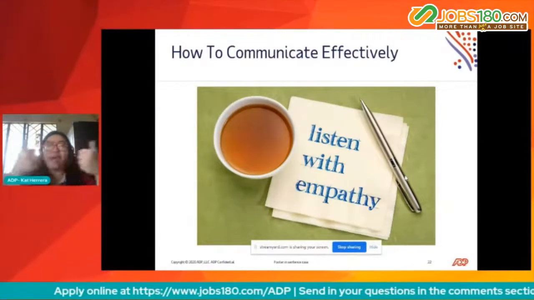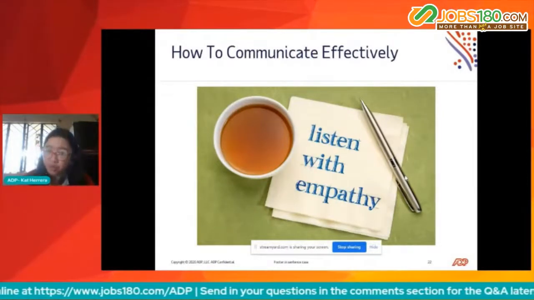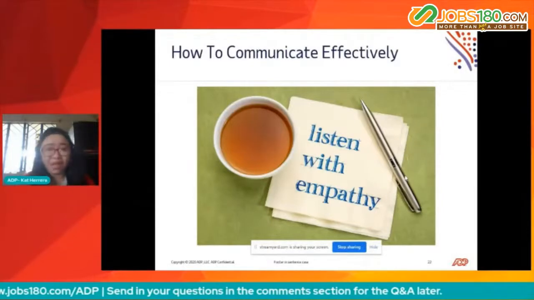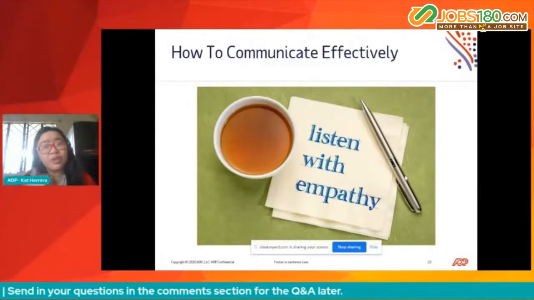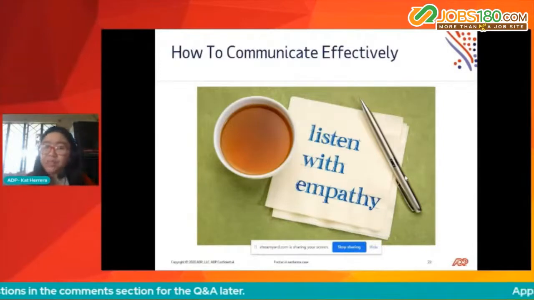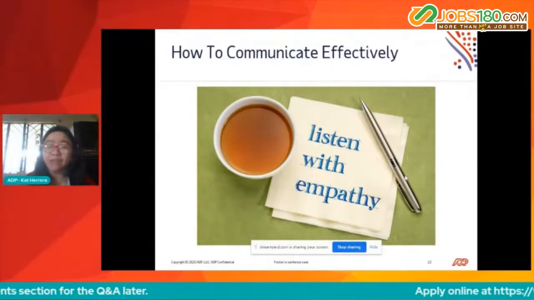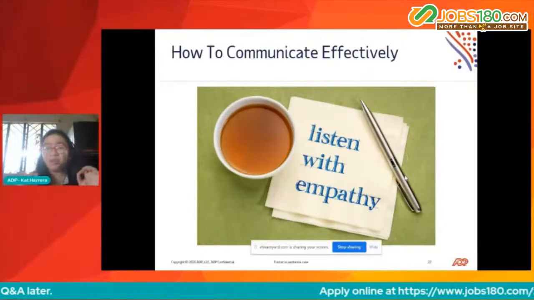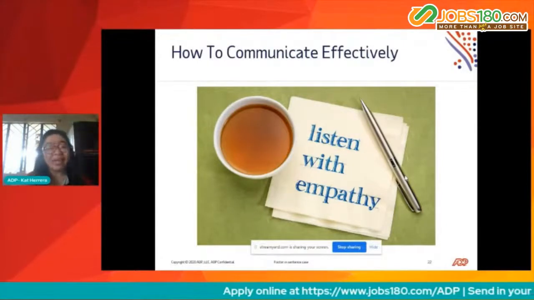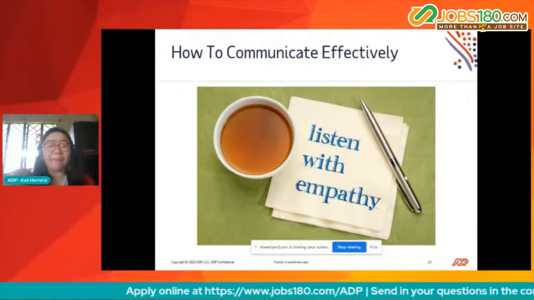You just don't go head to head, but actually you're able to make them cooperate and make them participate and listen to you so that you'll have a more productive conversation and you'll be able to arrive at the resolution of the problem. That's why it is important to listen with empathy.